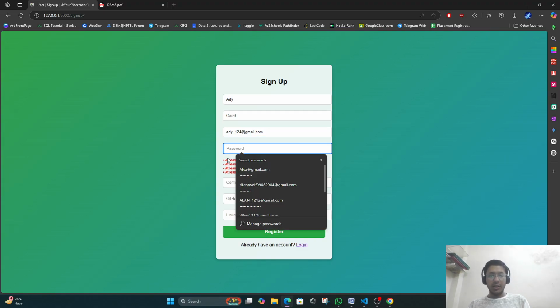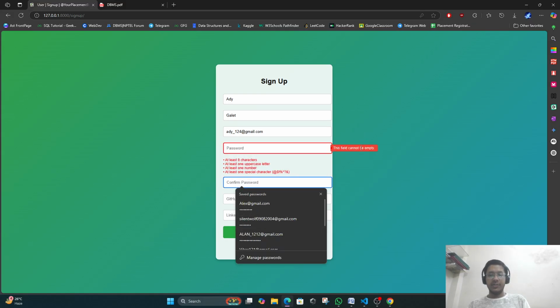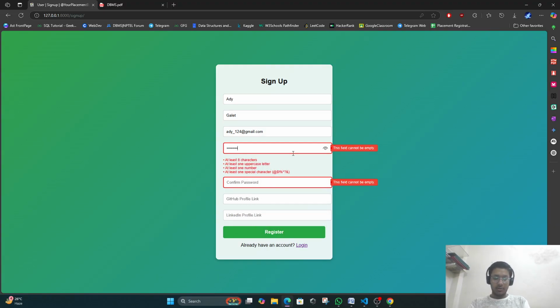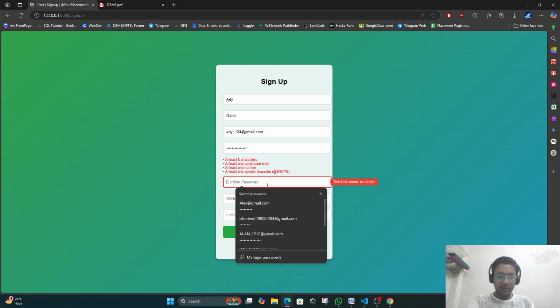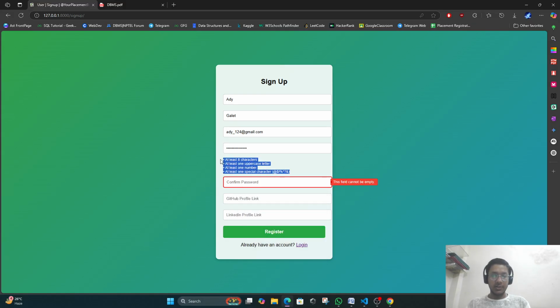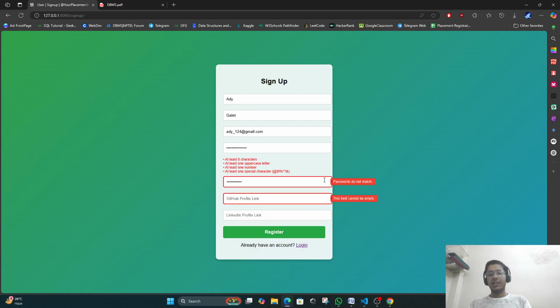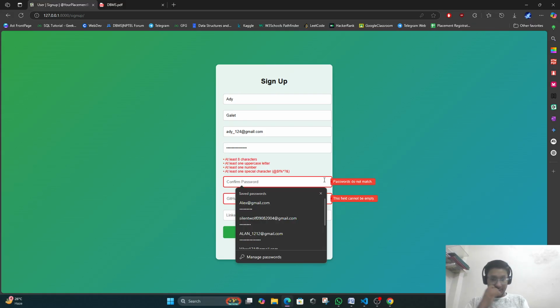If I leave this field empty, it says this field can't be left empty. If the passwords do not match, these are the formats you need to follow. Below is the listed password syntax. If the passwords do not match, you get an error, and it won't let you sign in until you use the correct syntax. It is similar for Gmail and for LinkedIn and GitHub profiles.